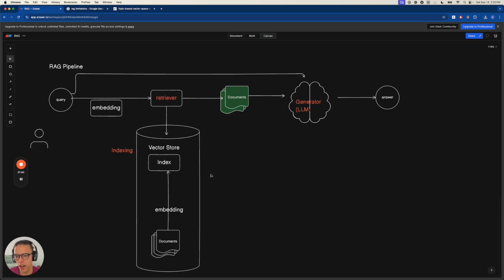In the next video, I'll go over more advanced techniques for improving the pipeline to ensure that you're getting the correct answer and that you're always retrieving the right documents and not providing the LLM with irrelevant context, or that you're properly indexing your documents so that they can be retrieved.